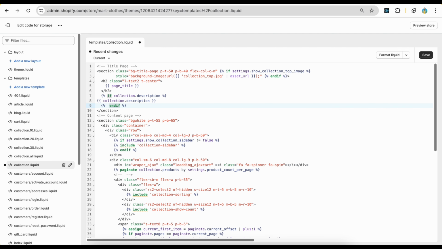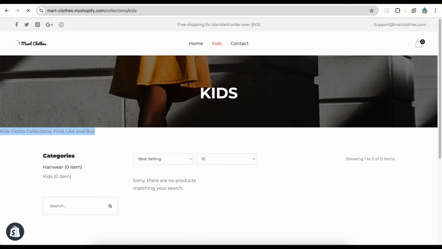After adding the complete condition, refresh your collection page again and verify the description placement. Ensure it displays correctly across the different collections. If needed, adjust the styling in the theme CSS.